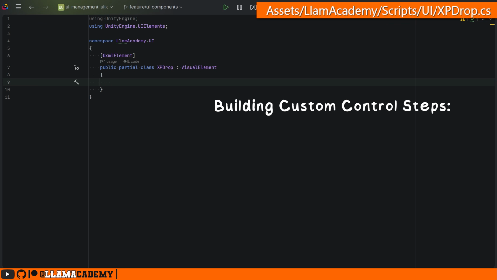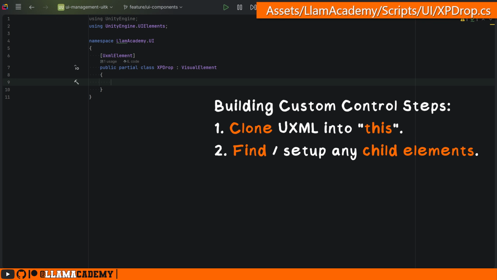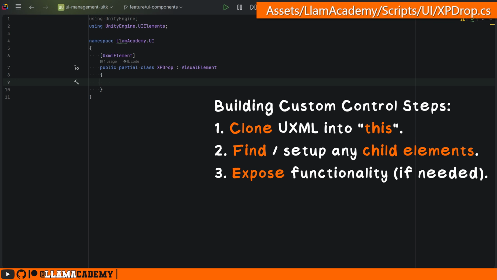Now, a pattern that I like to follow for this is when we create a new XP drop class, a new visual element, we clone our UXML into the current element, this one, and then we find any elements we need to set up or any internal state that we want to find or manage. And then we can expose functionality through public methods, just like what you would do for any normal class. Let's see what that looks like.